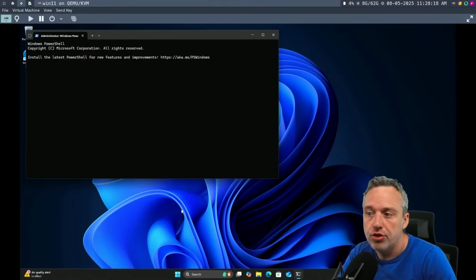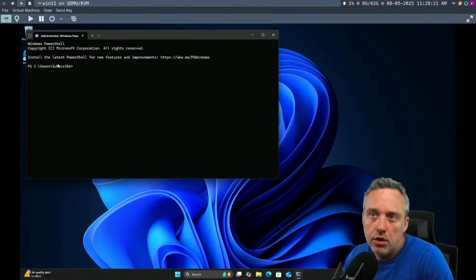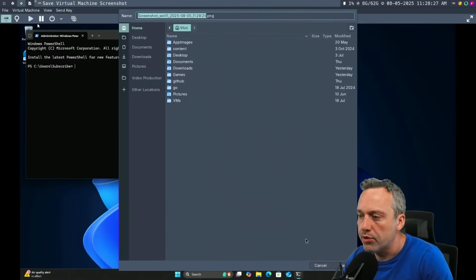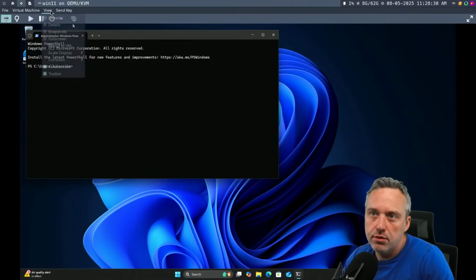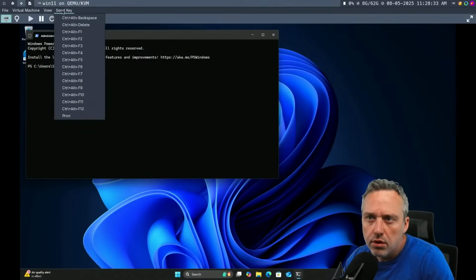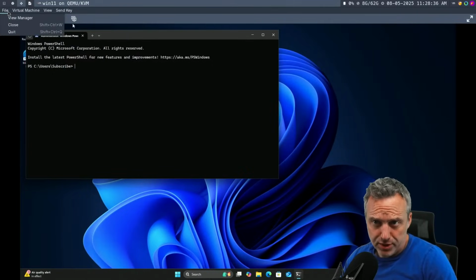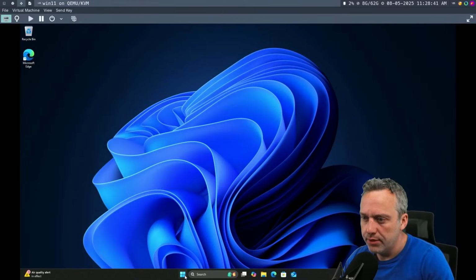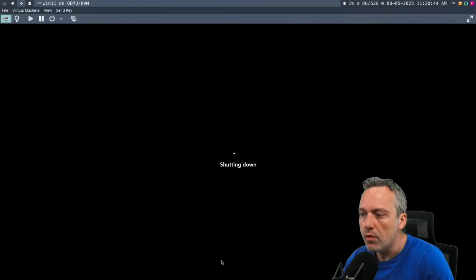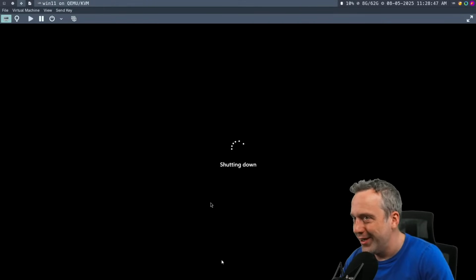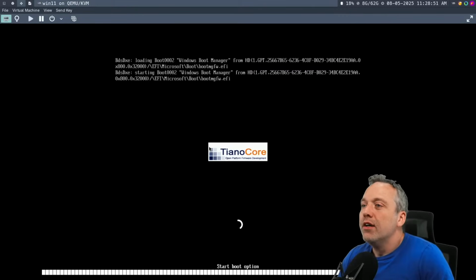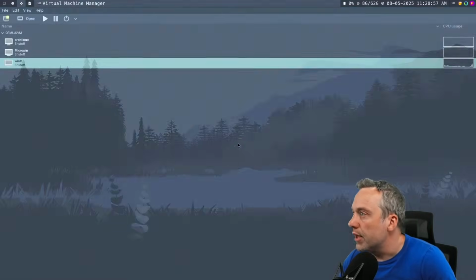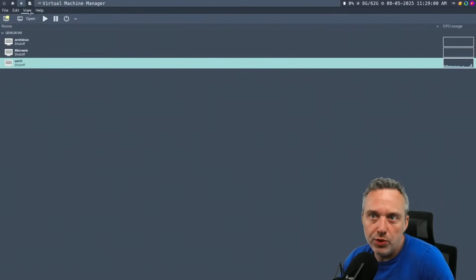So this is a fresh stock version of Windows 11. Let's take a snapshot. The VM had snapshots, right? Before I do anything, I want to make sure I take a snapshot. So important. I like snapshots because I can revert back to a state if I decide to tweak something.